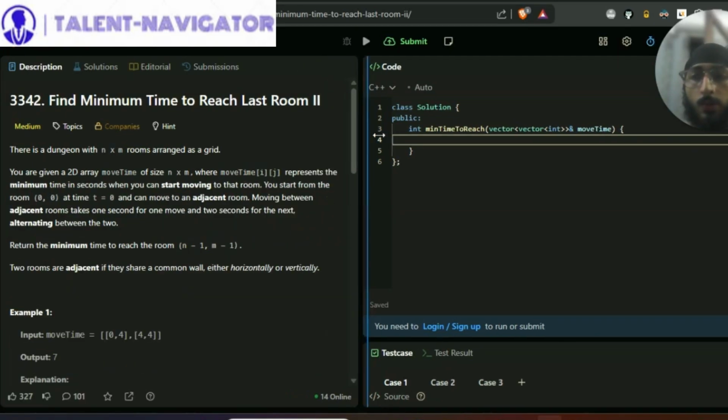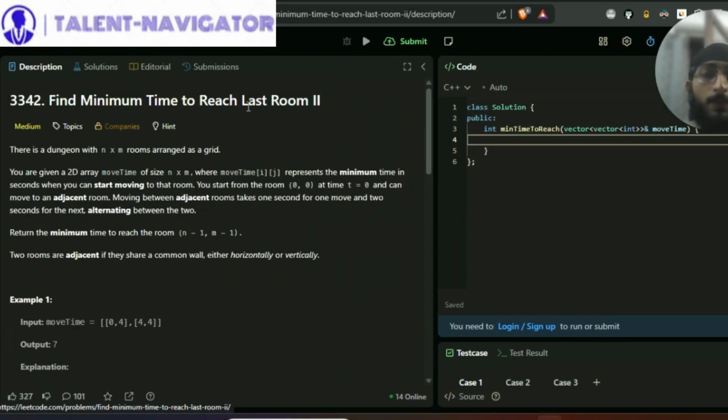Right now, we're going to be covering problem 3342, Find Minimum Time to Reach Last Room 2. There's a dungeon with n cross m rooms arranged as a grid. We've already done the first part in the previous video. Now we're going to be solving a slight variation of this problem.